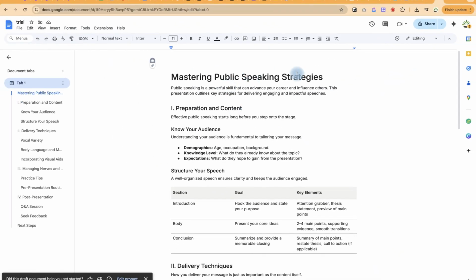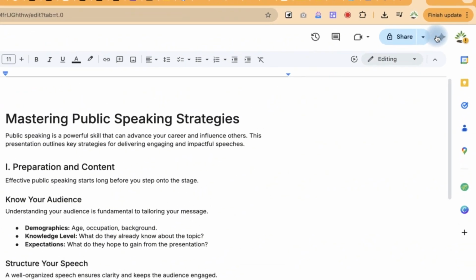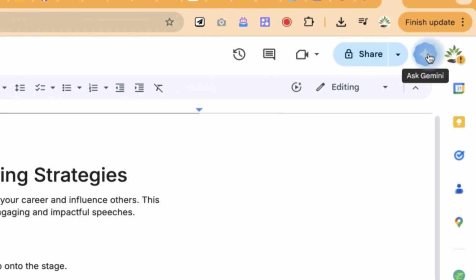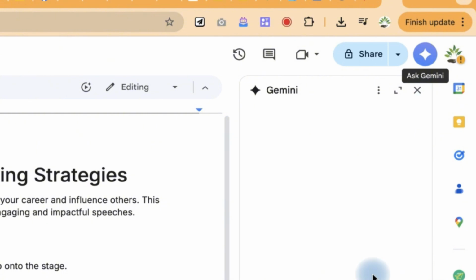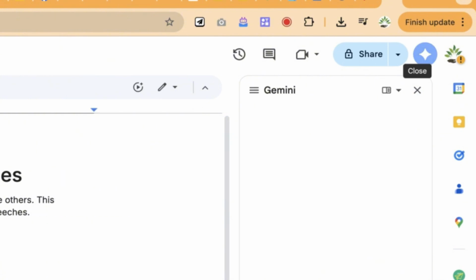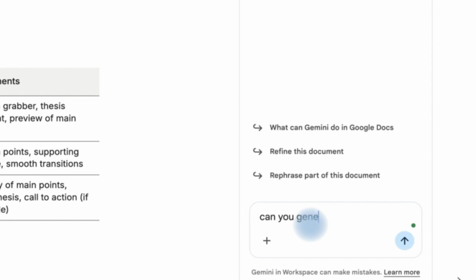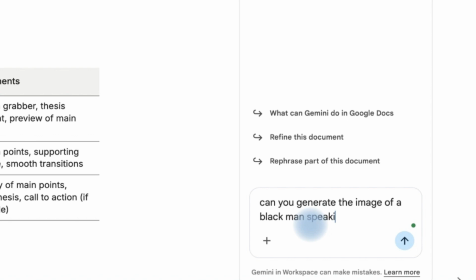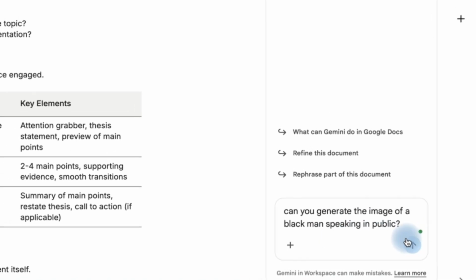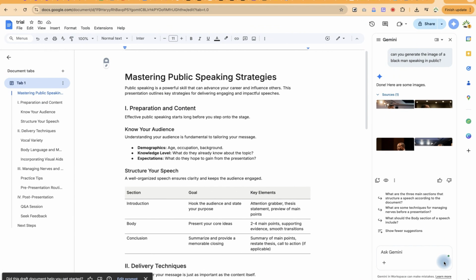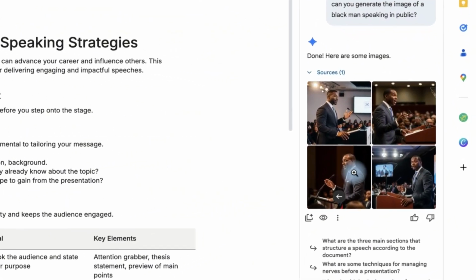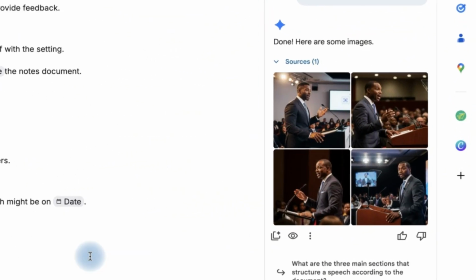Alternatively, you can always have this option over here. You can always ask Gemini to refine this or to ask further questions regarding this. You can ask further questions like, can you generate the image of a black man speaking in public? You can hit enter, and you can see wonderfully it has created the image of a black man speaking in public.